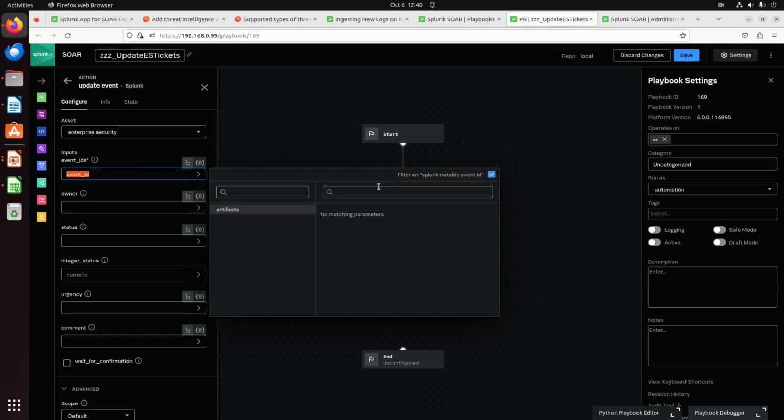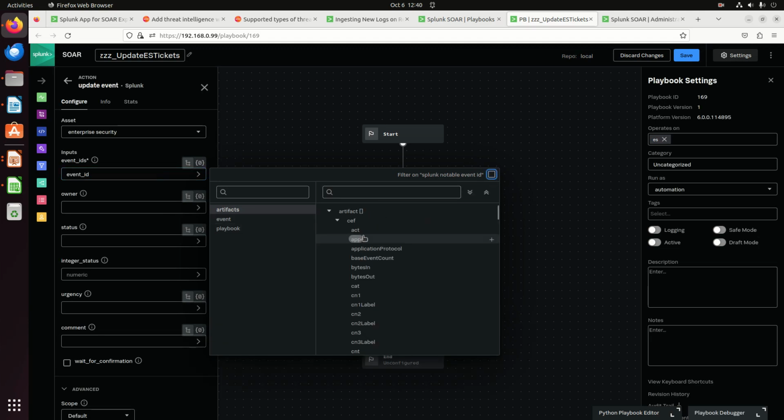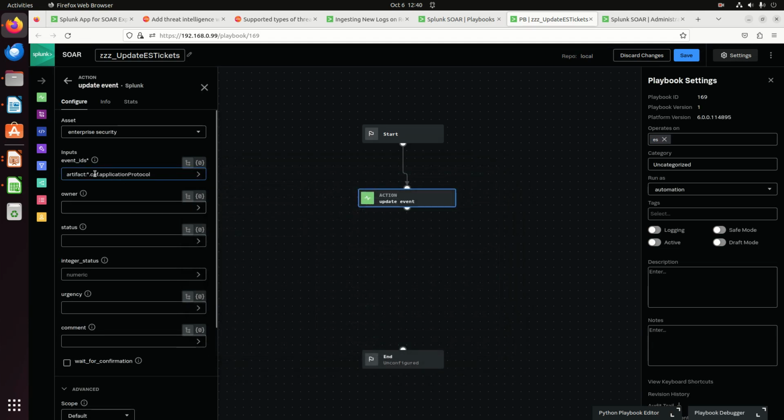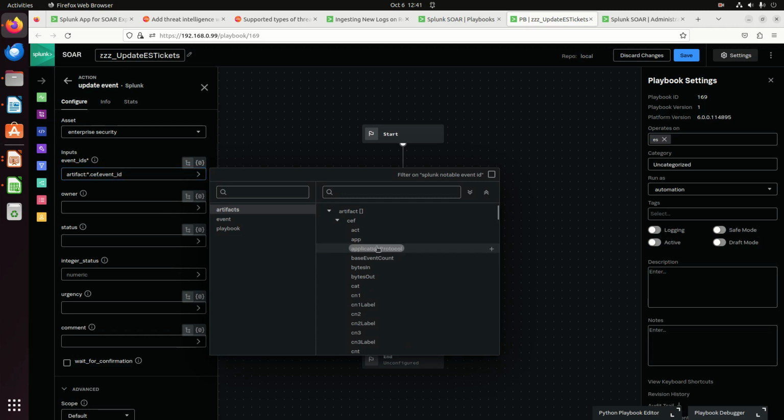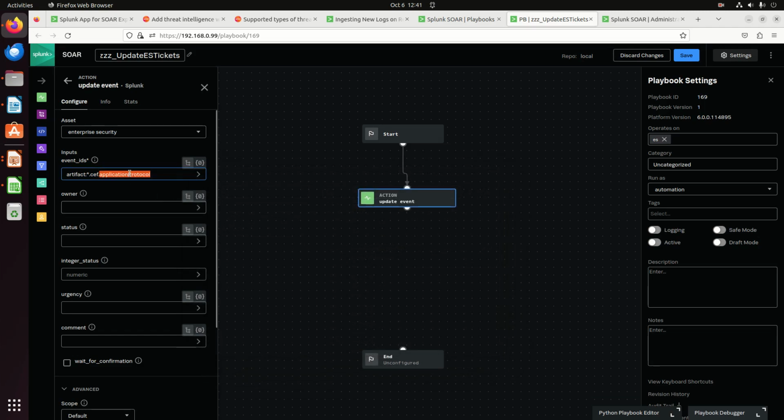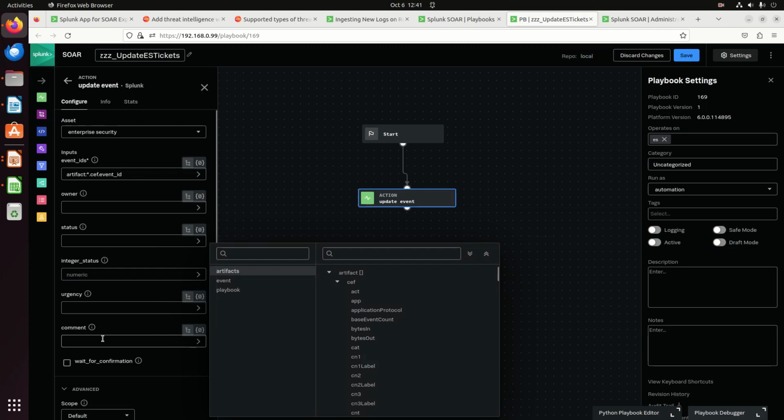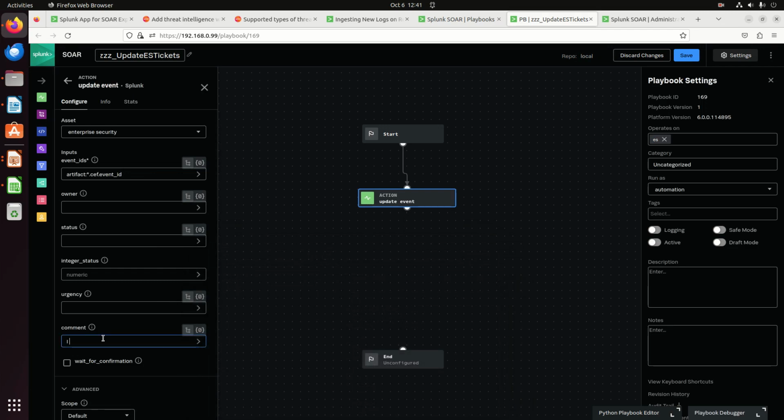You're going to have to come down here, click this little check mark, and grab any old artifact because you need that whole long name. Now I'm going to overwrite the very last part and just put in event ID. I just grabbed whatever field, it didn't matter, like application protocol, just so I'd have most of it written out, and then I type in event ID on top of it. I can change owner, status, etc., or put a comment in. I'm going to put a comment here saying, I updated the ticket. So that's going to set in a comment.